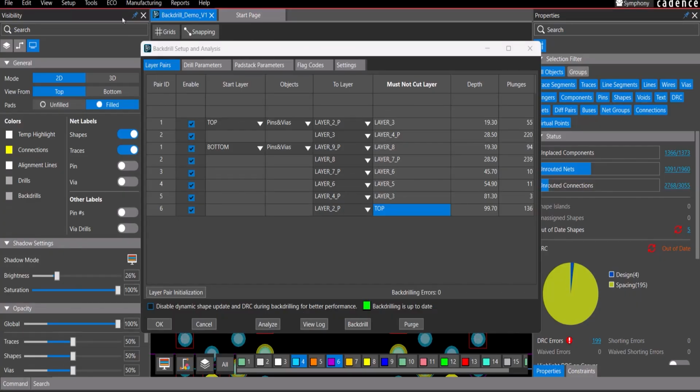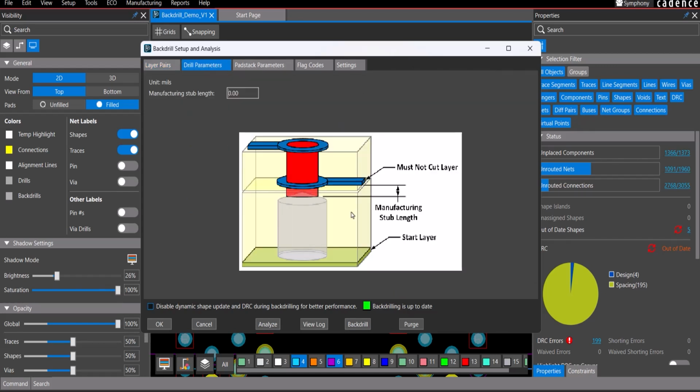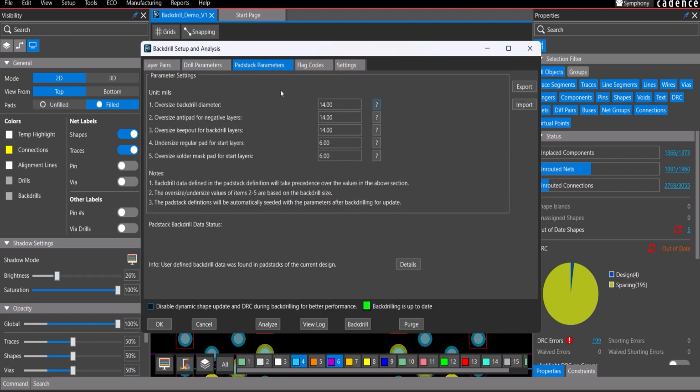Returning to the back drill setup and analysis, you have further control. For example, if you want to have different back drills for pins or pins and vias or just vias, if you need to go into that level of control. This form also shows you what the drill parameters can be with a nice diagram showing you the manufacturing stub length. This form here is where you can control all those things that I just showed you of the oversized pad diameter, the anti-pad, the keep outs that get added. Those things are all design specific.